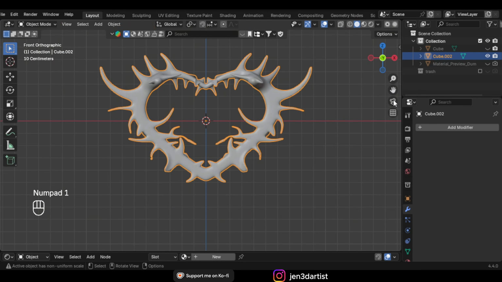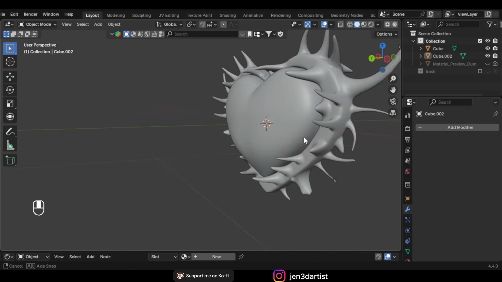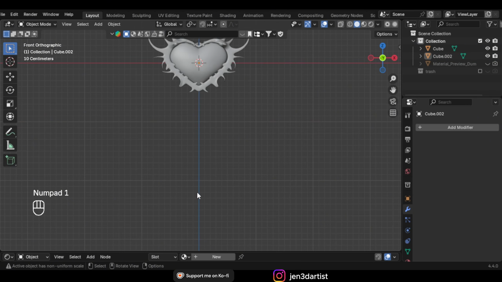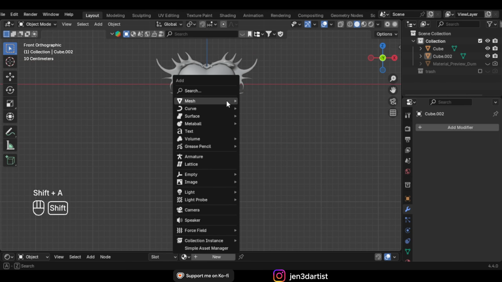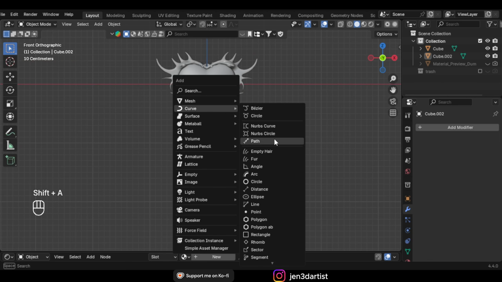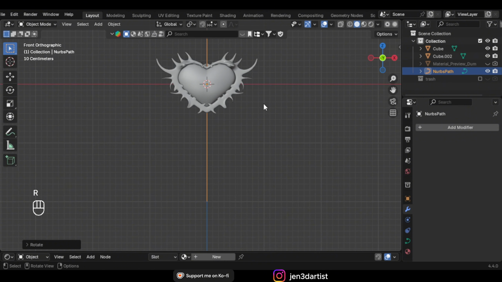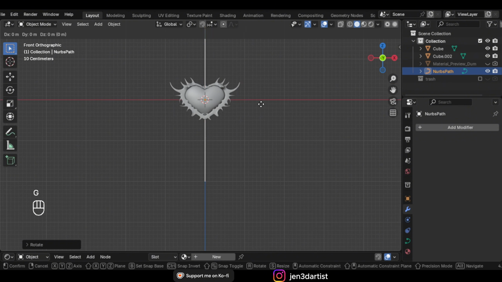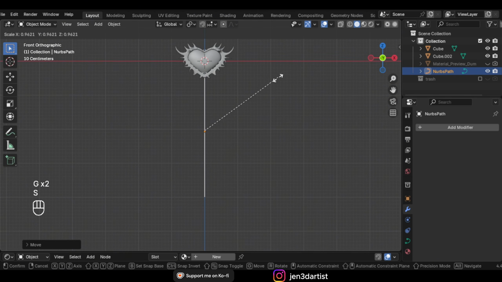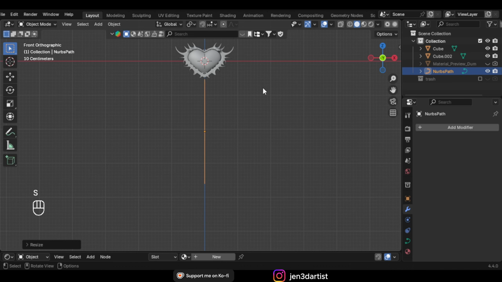And you can also bring back our other mesh, so the heart. And let's make this holding bar. So let's go to Shift and A and curve and the path. And let's rotate it on the y-axis, so R, Y, and 90. And bring it down, so G and Z. And we can make it a bit smaller, it is too long.